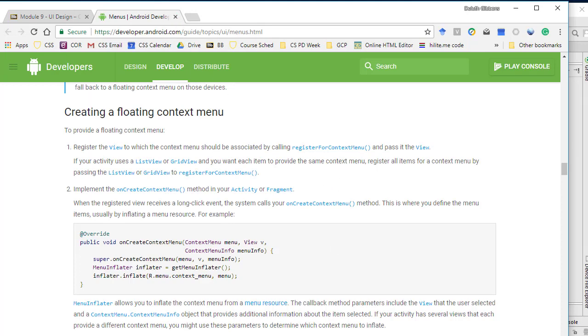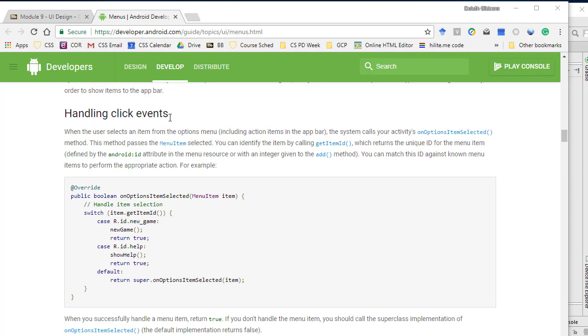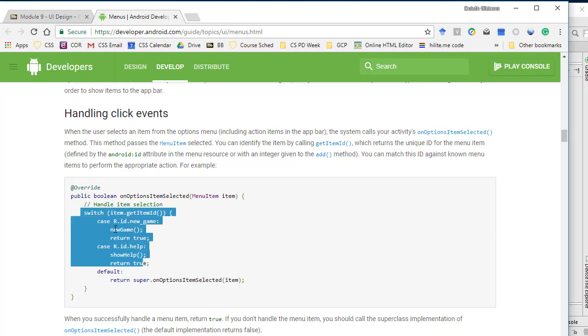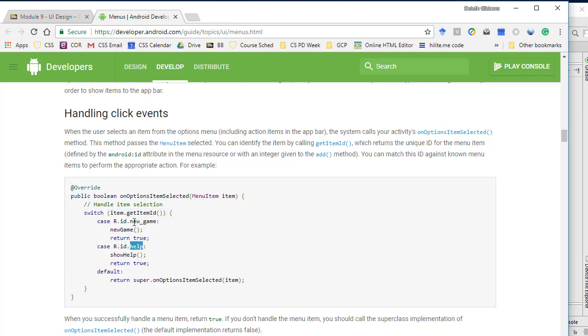Now, to code these, we have to handle the click events. So inside, in this case, the main activity or whatever activity is displaying the menu, you'll have an onOptionsItemSelected listener here. This will be called when any of the menu items are selected. You'll be given the menu item, and from that you can get the item ID. So you can say item.getID. You typically in your menu system will have a switch on the menu ID, and then you'll check the ID, and then you'll run different methods depending on what the user has selected.